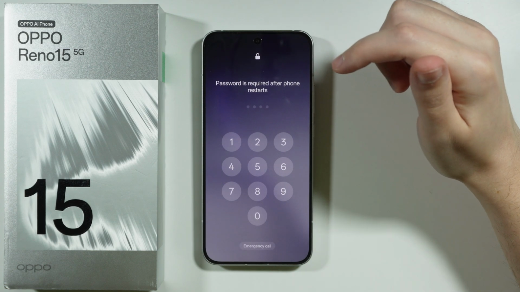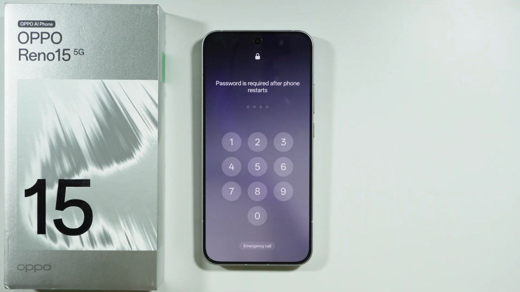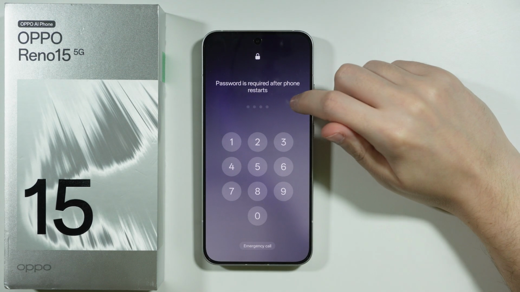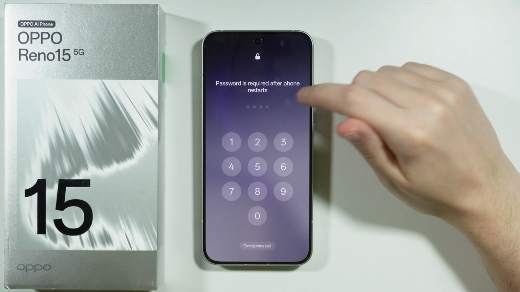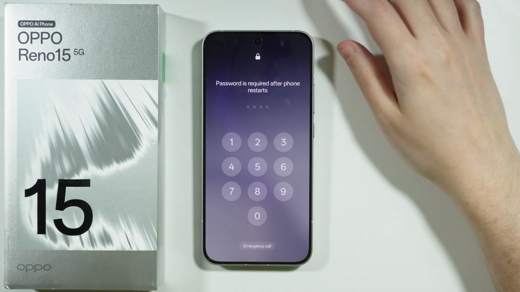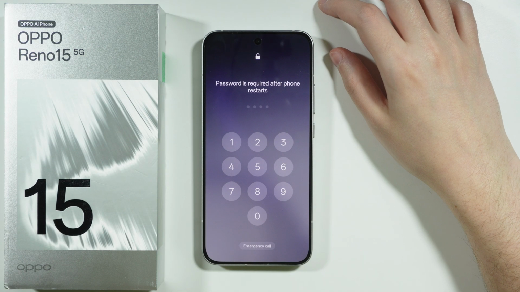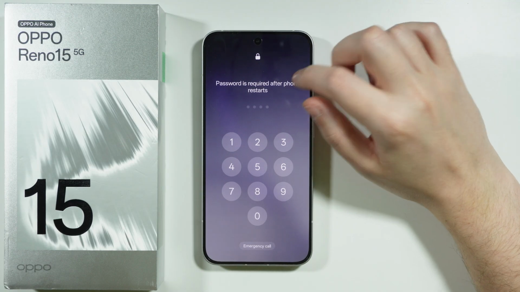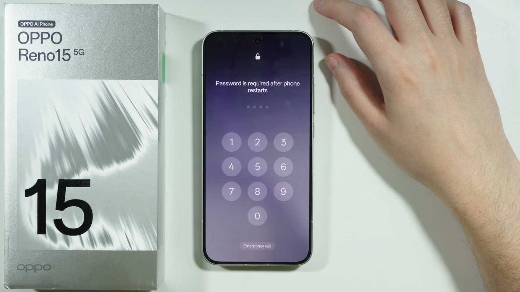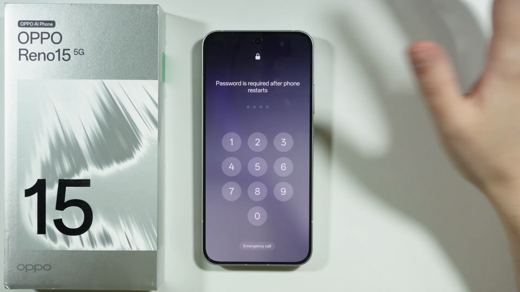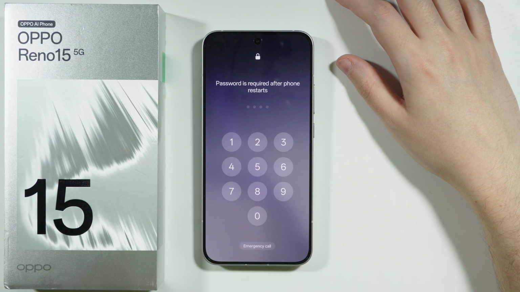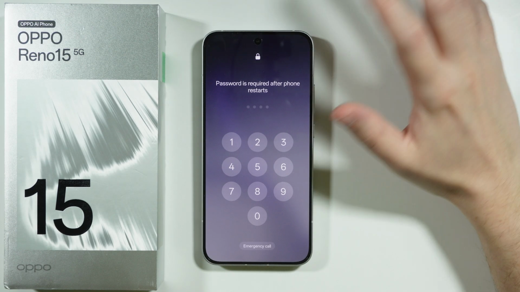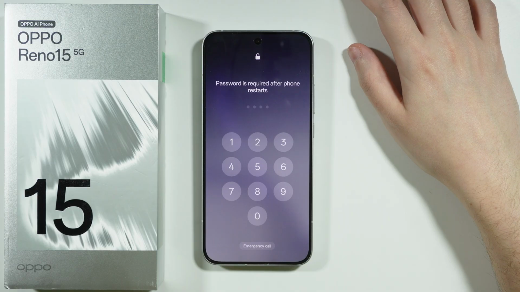If you forgot the password to your OPPO Reno 15 and now you cannot unlock the phone, what you can do is perform a factory reset or hard reset of the phone. Of course, as a result, you will lose everything that you have on your phone, so you have to keep that in mind, unless you have a backup of your data, so naturally you will be able to recover that, but without the backup you will just simply lose everything that you have on your phone.